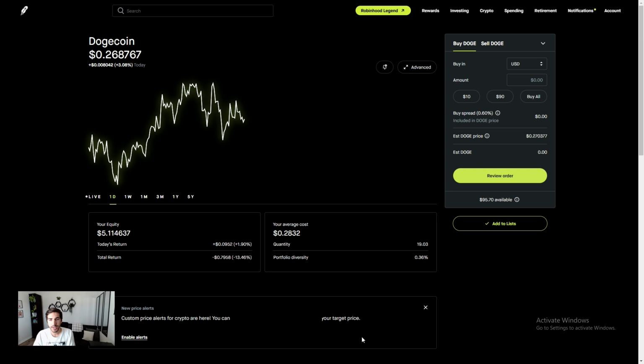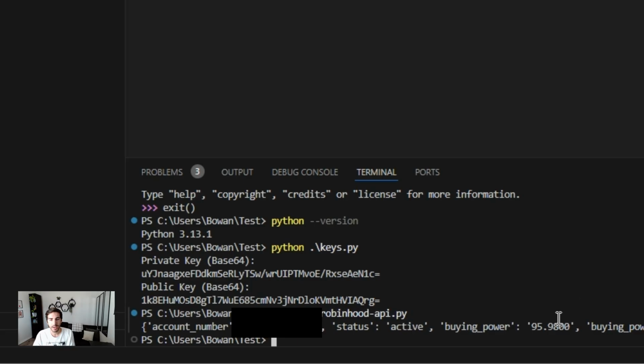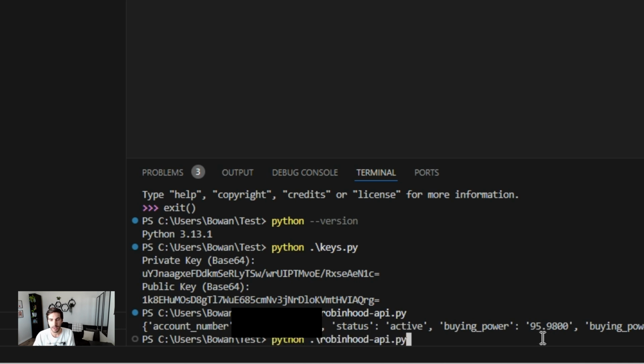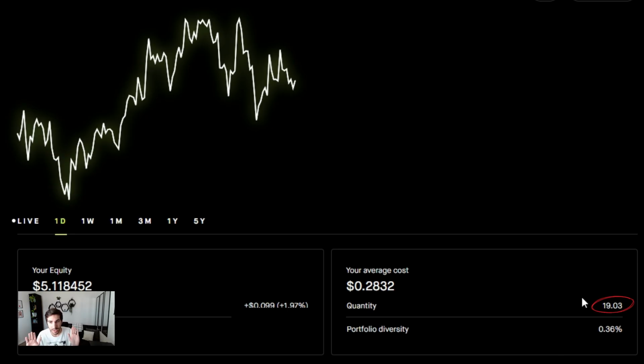Now that we're in my Robinhood account, we see that my quantity is 19.03. I'm going to navigate back and run this same code again. I can just press the up arrow to run the same command. I'm going to press enter and I'm going to go back. So we have 19.03. I'm going to raise my hands and we're going to see that this quantity is going to change as soon as this is processed on the other end. It is now $20.